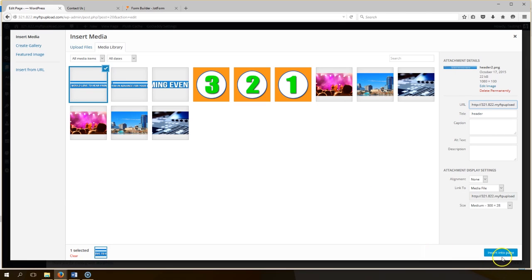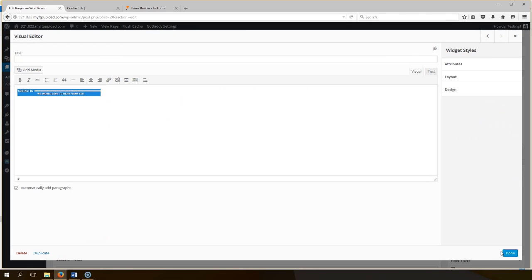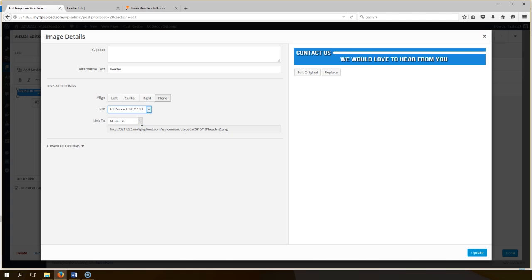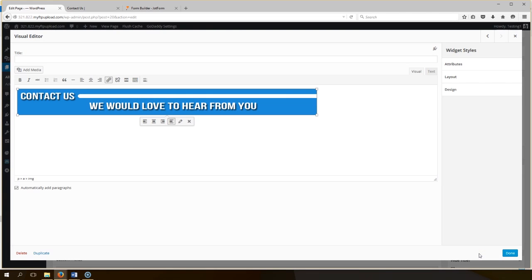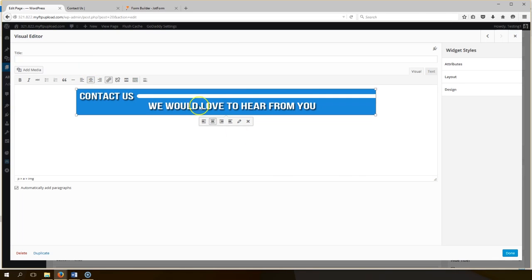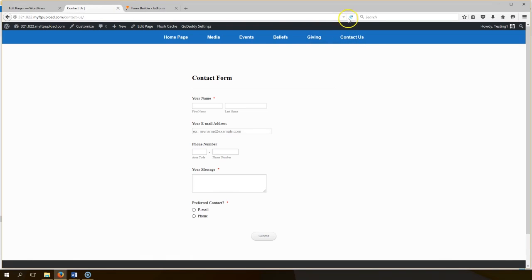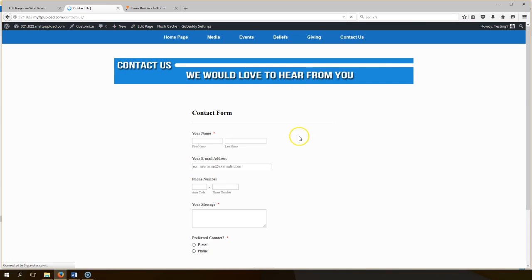You select the file, insert into page, click the image. You want to edit it by clicking the pencil. Go to size right here, make it full size, 1080 by 100. Hit update. Now you want to center it. You can either center it by here or by here. Okay, hit done. Drag your widget to the top because you want it to be the header. Hit update. And let's refresh our contact us page. Should have a header. There it is.